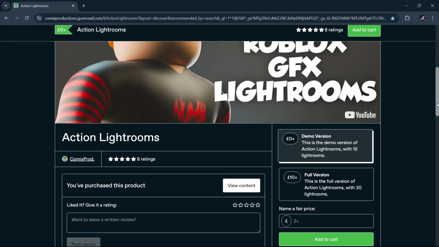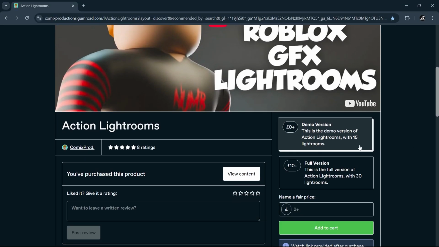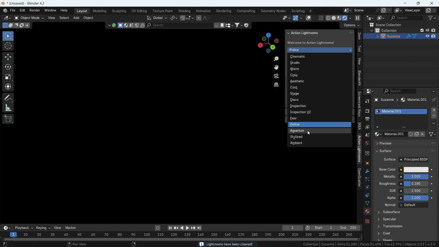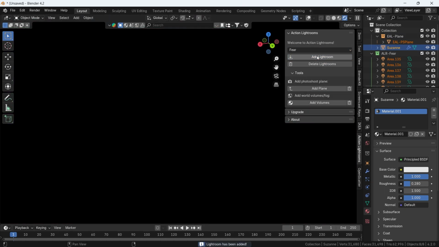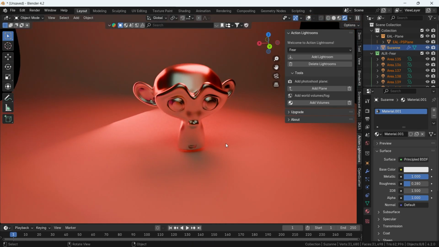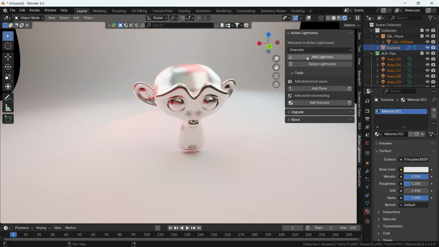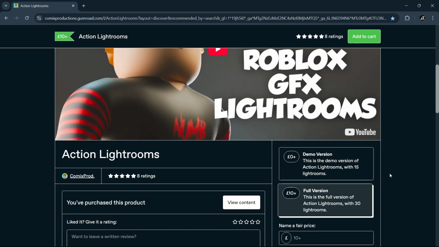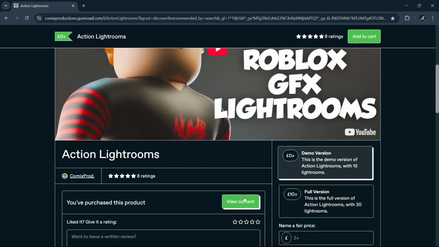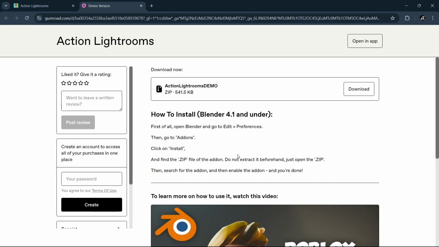So, how about a free tool to light up your scene in Blender with only one click? Sounds dope, right? The free Action Lightrooms add-on is an amazing way to add light and show your work, especially for beginners. It's available on Gumroad with both free and paid versions. The free one includes half the full version, with 15 light variations to get awesome looks inside your scene.